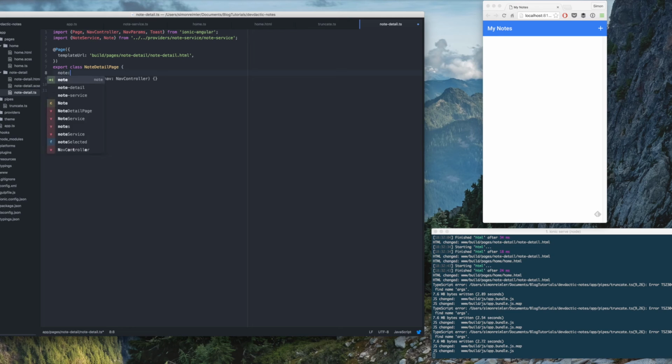So first of all, every node detail page will have a node, which is initially null. Our constructor will be a bit longer, so we need nav params, but those don't need to be public. We just need them here. So as I said, we need nav params, but we also need a public node service of the type node service, and that's everything we need, I think.